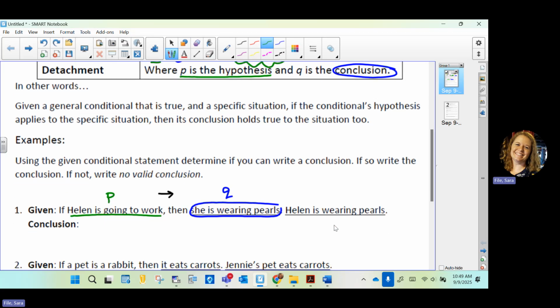Now, that doesn't mean that she's not going to work. It means that it's not a guarantee. It means that there could be another reason she's wearing pearls, right? Where might she be going in her pearls? Maybe she's going on a date, maybe she's going to a wedding. I don't know. But I can't draw a guaranteed valid conclusion, so I would say no valid conclusion.